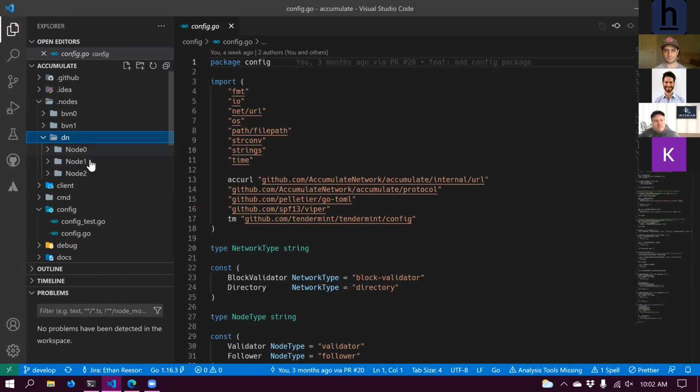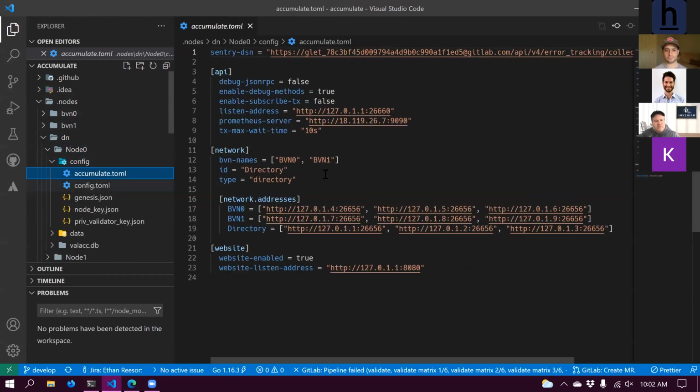The validators are created as the first nodes, and then the followers come after, so if you had 2 followers, nodes 2 and 3 would be the followers. We can go in here and dig into the configuration, and you can see that it starts by default with 127.0.1.1, and then the IP addresses increment. The directory node has 3 nodes, so you have .1, .2, .3, and then BVN0 has .4, .5, .6, etc. And you can override the IP addresses with a flag.